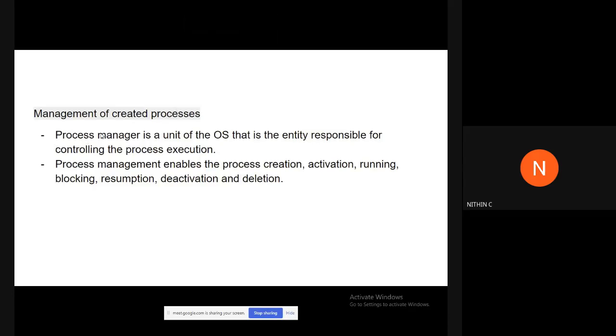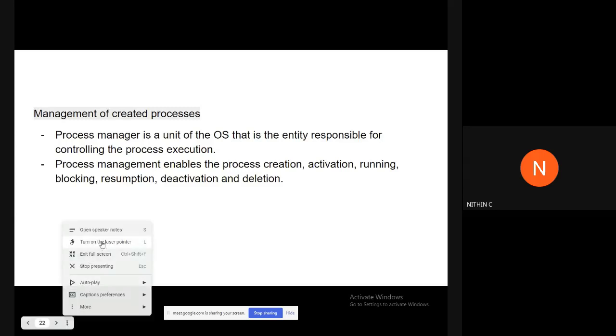Next is the management of the created process. The first part was process creation; now the management of the created process. So here comes the role of the process manager. The process manager is a unit of the operating system, the entity responsible for controlling the process execution.